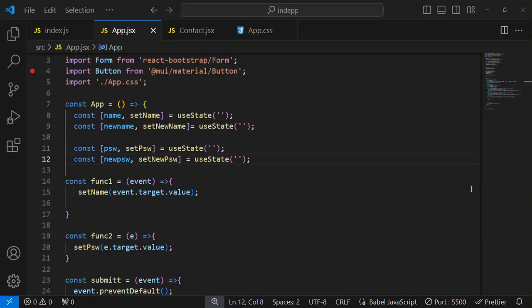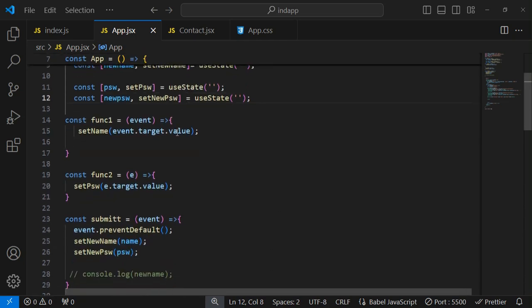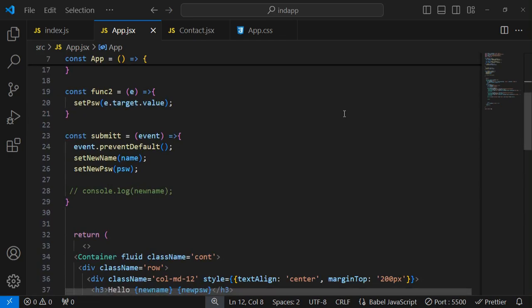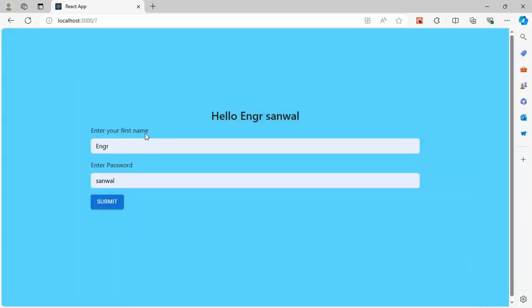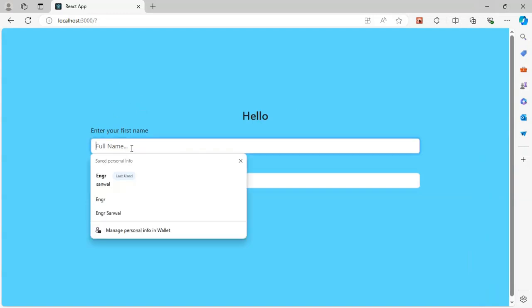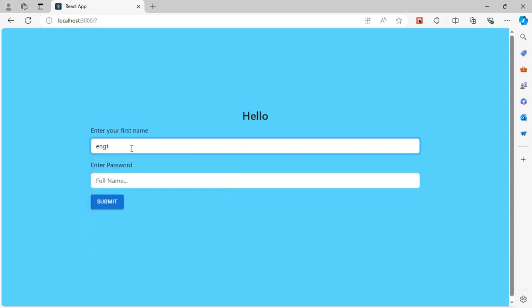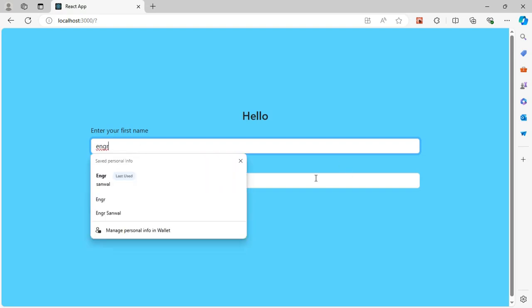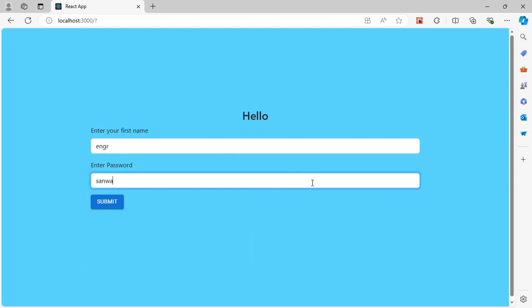Hi guys, in this tutorial we will see how to handle multiple complex input fields. So let me show you the output of the code which we understood in our previous tutorial. So this was our previous tutorial: whenever we write anything, it is basically going to display these values with our hello world.